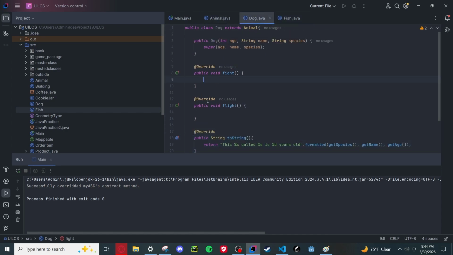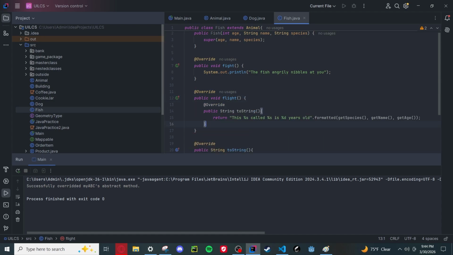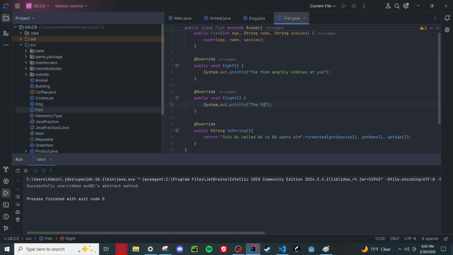And now let's fill in some stuff. The dog barks angrily, right? Fight. Dog whimpers and flees with its tail between its legs. I think that's an expression I hear people use. Fish. The fish angrily nibbles at you. Because fish are small, right? I guess unless it's a shark. Now let's do another print. Flight. The fish splashes away.